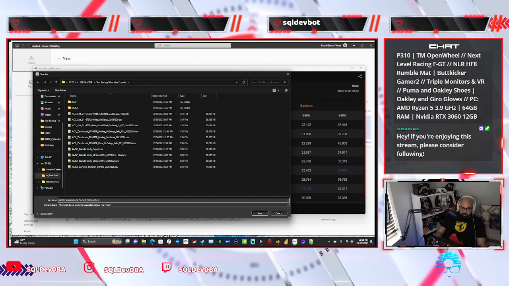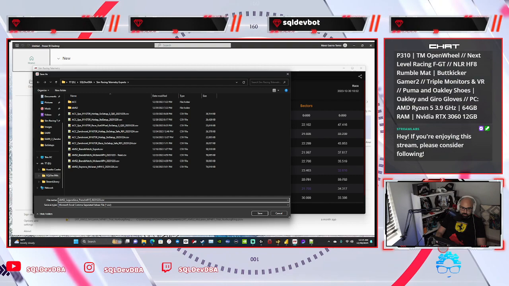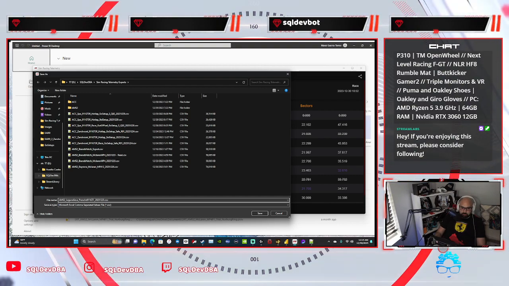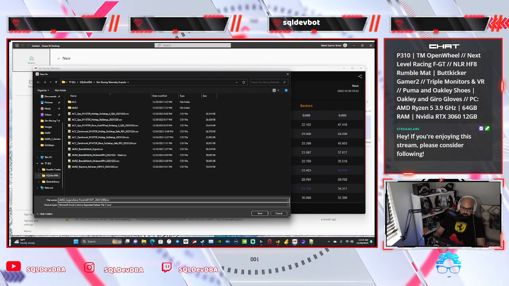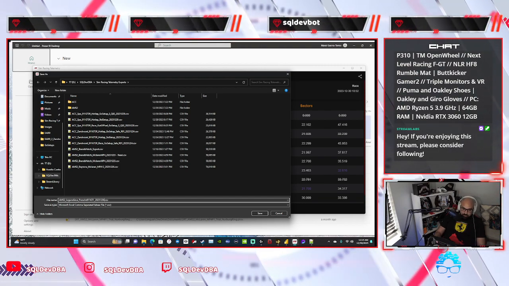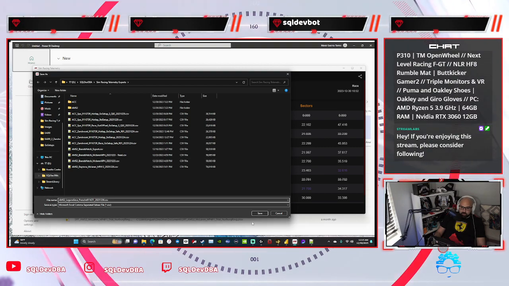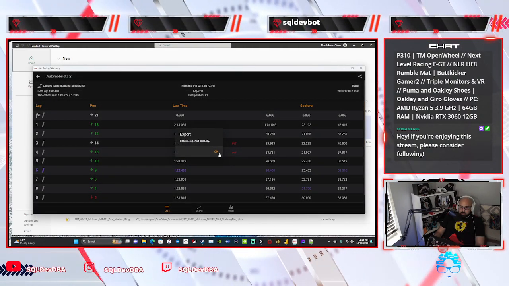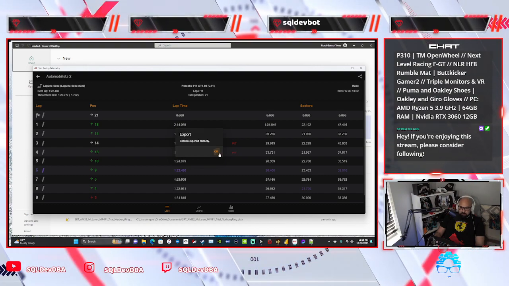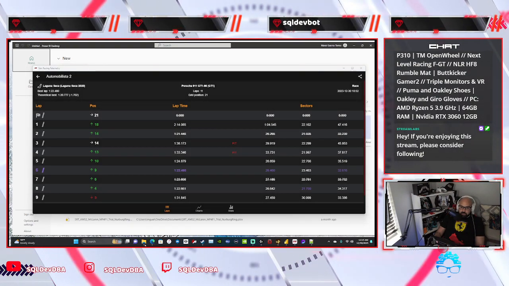The car we were using was not a McLaren MP4, it was a Porsche 911 GT1. And today's date is the 30th. So we will save that. It says exported, session exported correctly, which is great. Now we're going to go take a look at our file.